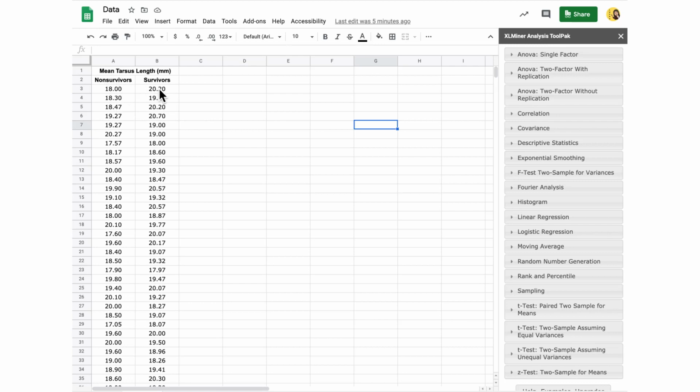Because I have 2 groups that I'm comparing, it's more appropriate to do a t-test. Because these data points are coming from different birds, in other words, a measurement from a non-survivor is a different bird than a measurement from a survivor, I don't want to do a paired t-test. I want to do a 2-sample t-test assuming unequal variances. We're always going to choose the unequal of these 2 choices for 2-sample because we're not going to go through the process of proving that they have equal variance.